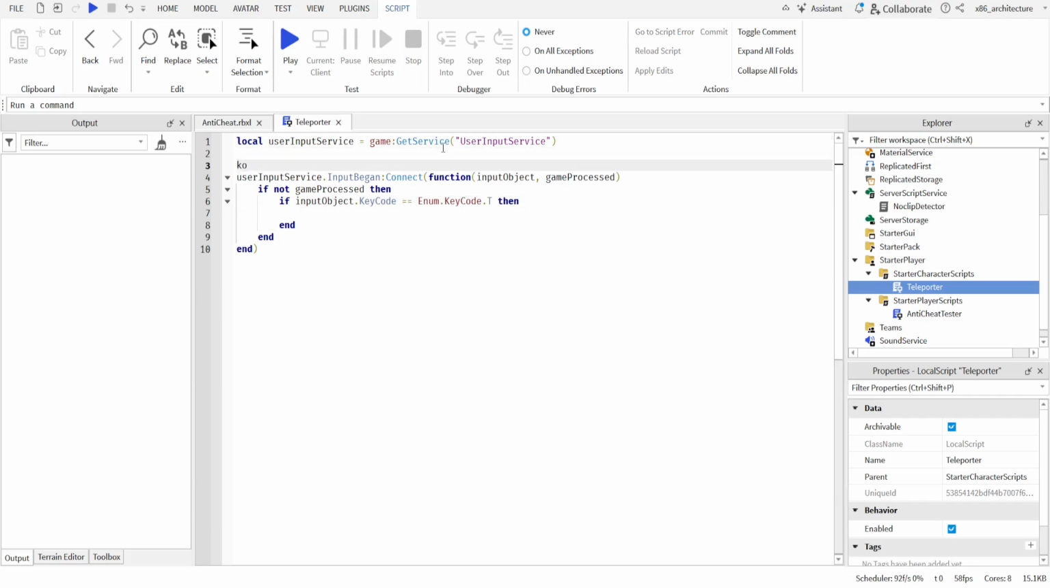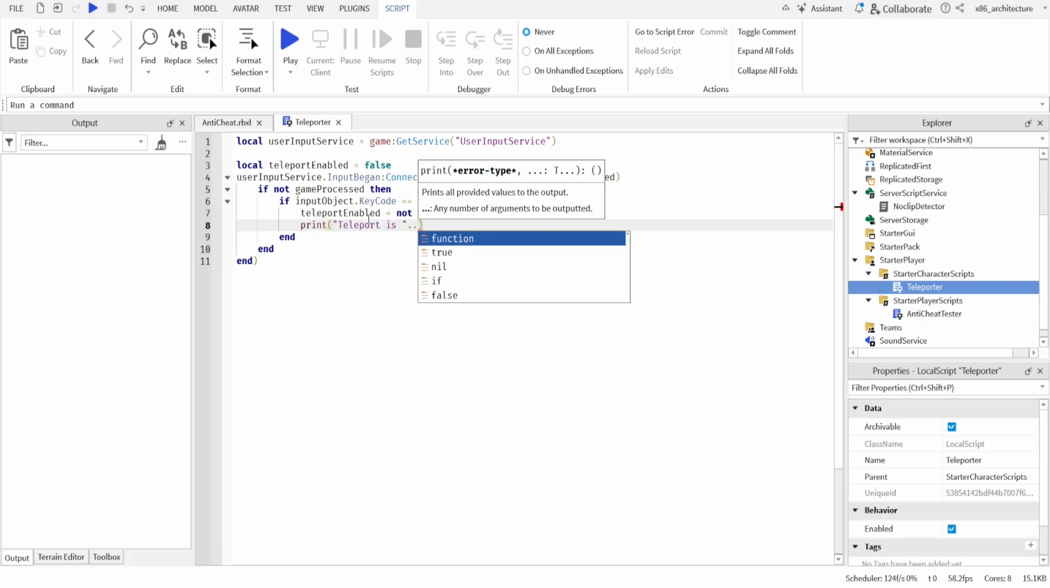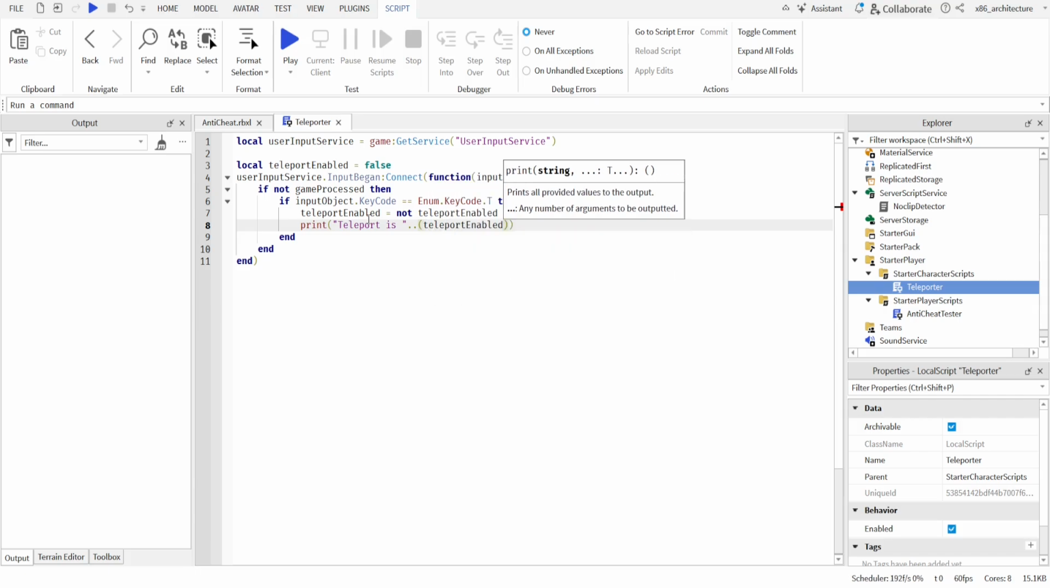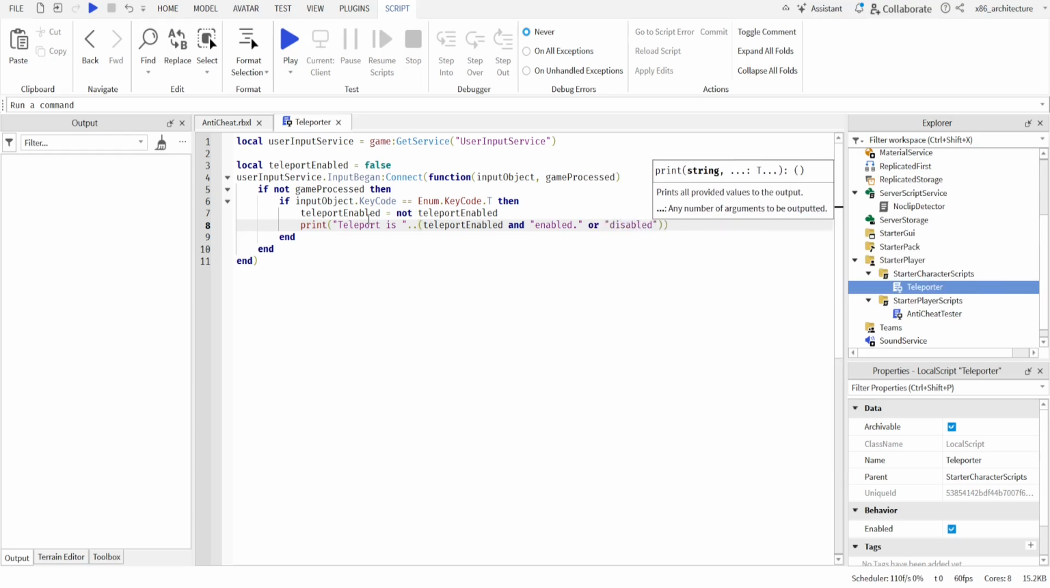Now, if you press T while the value of that variable is equal to true, then it will set it to false. And while that value is false, it will not allow you to teleport. Obviously, you would not want to have this script in your game because it would allow players to teleport. This script is simply to test the anti-cheat.